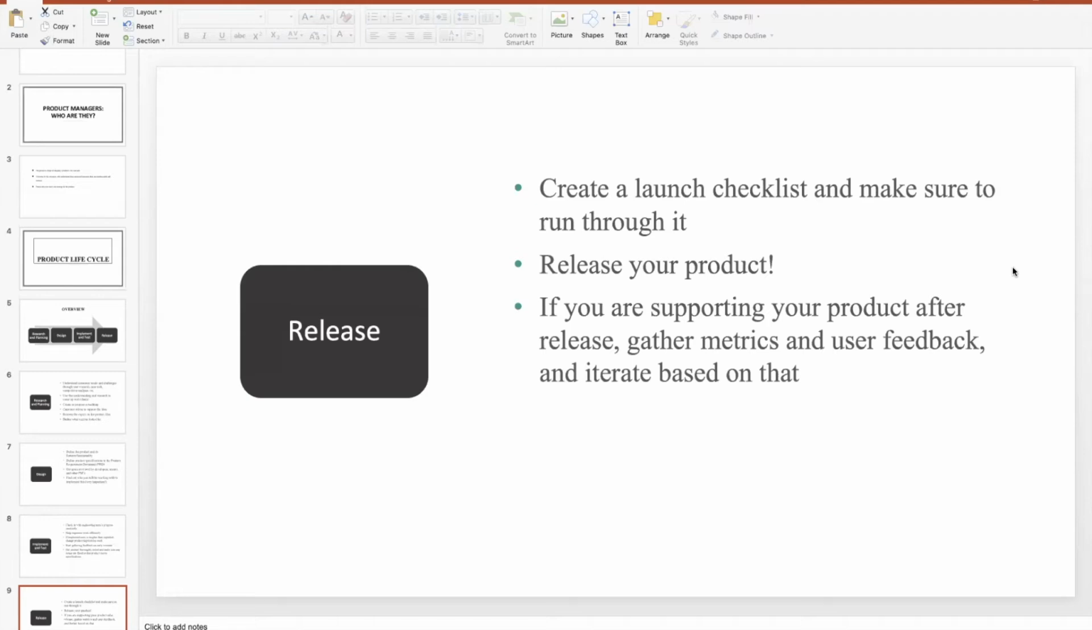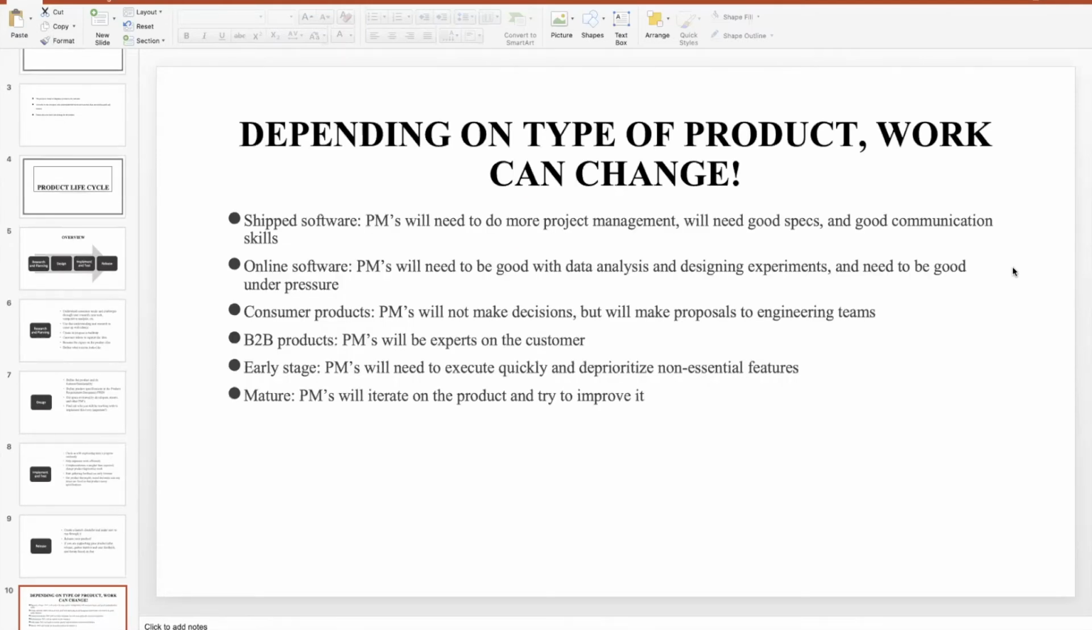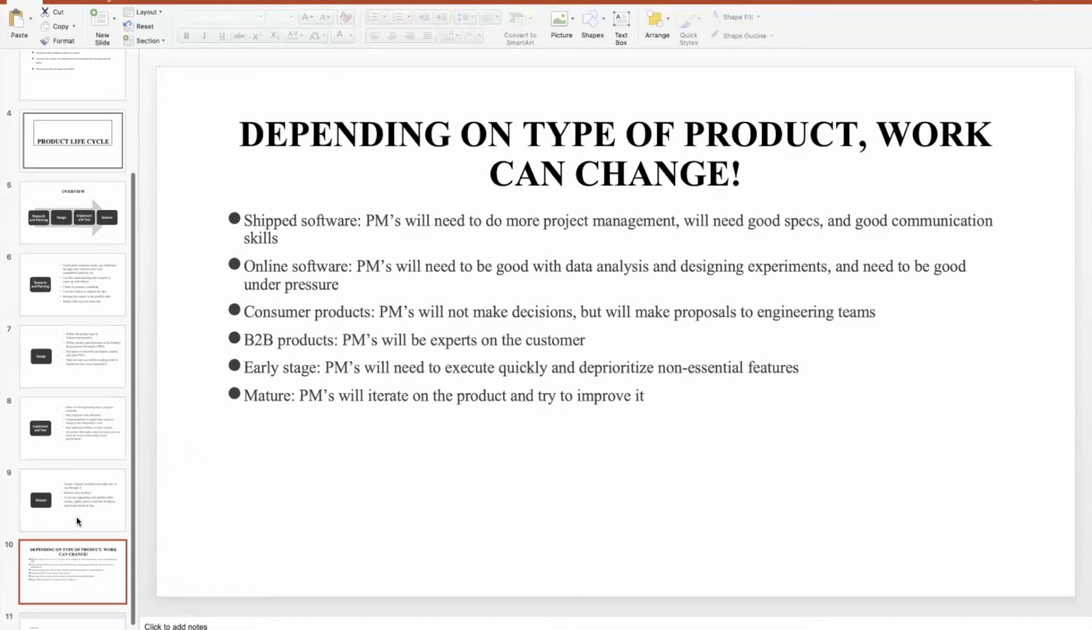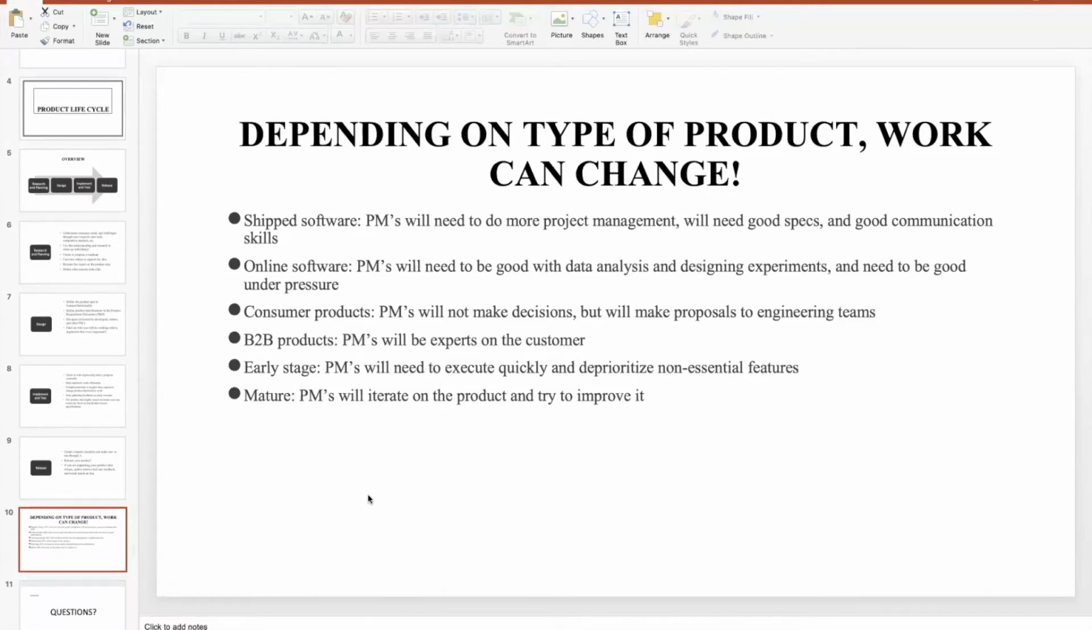Another thing is there's different types of products, and that's going to affect the job of a PM, right? If the product is more technical and developer focused, that's going to affect the PM's job. Depending on the product and work, they can change, right? And so I think this is where I list out different types of products and how they can change for a PM.